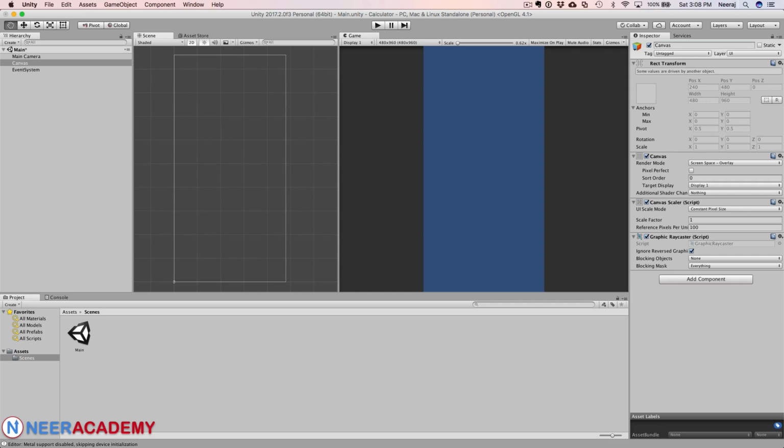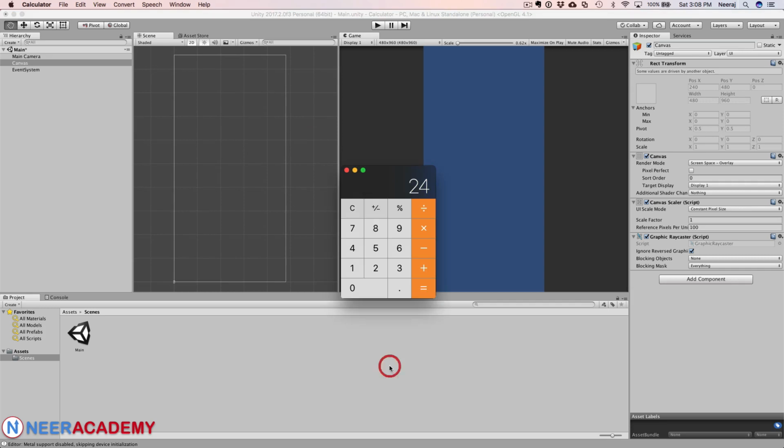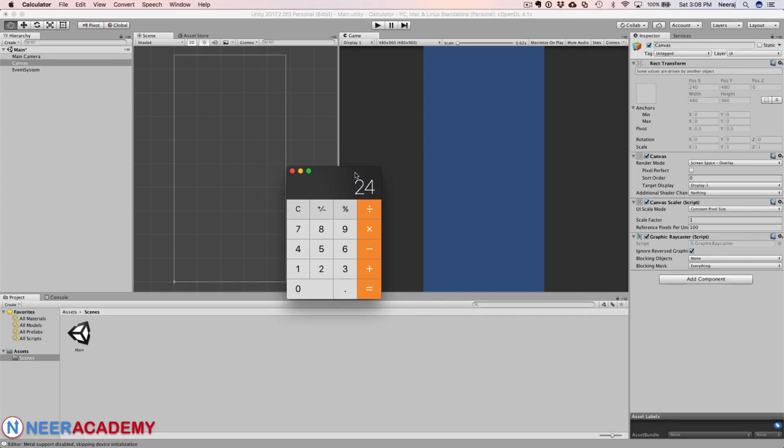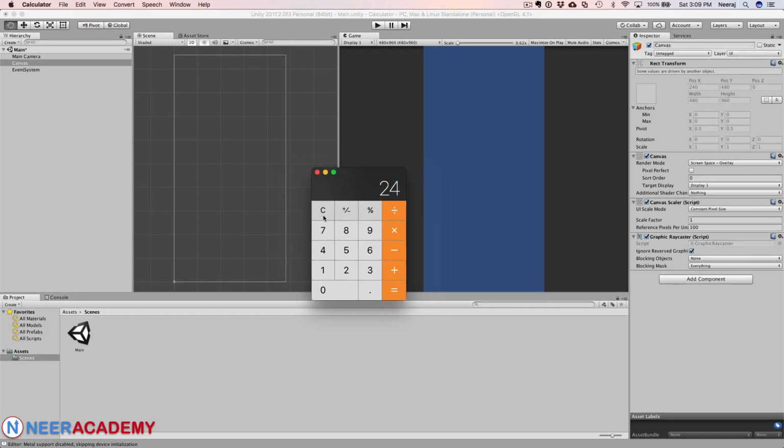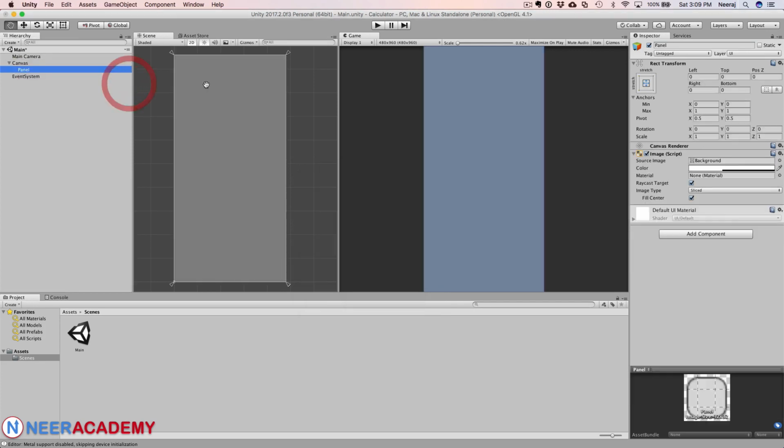So let's see what are the things which we need to add. So we'll need one background, and then we need to add the buttons. So let's go ahead and get started. First we'll add one parent panel. This is the parent panel. I'll name this as parent panel.